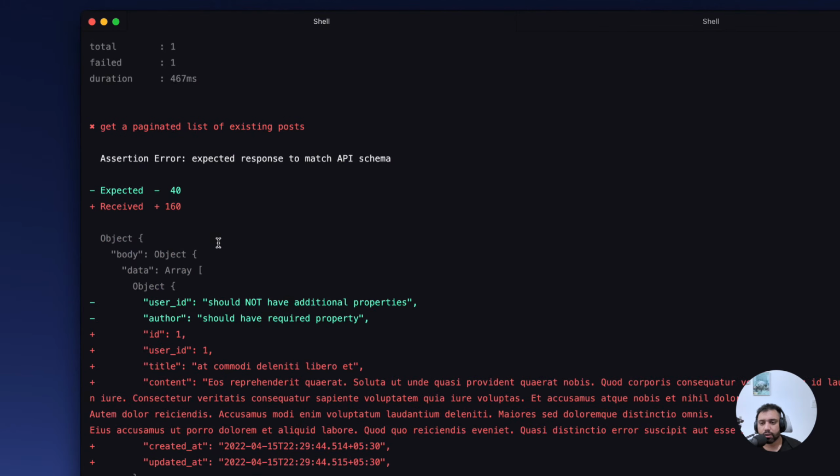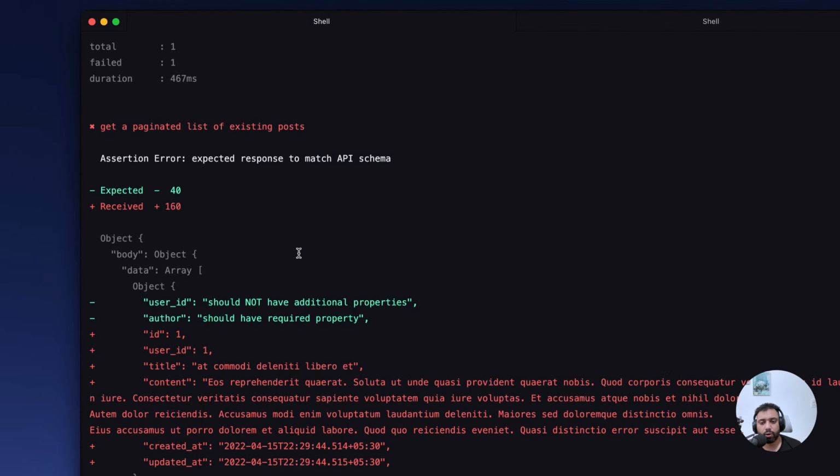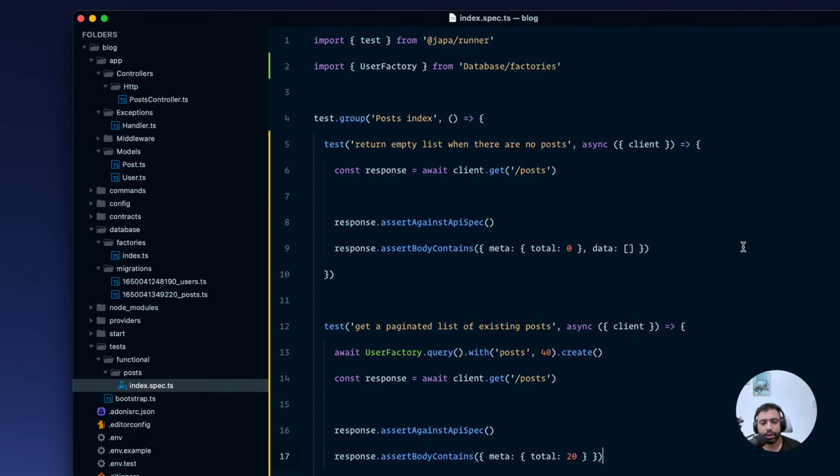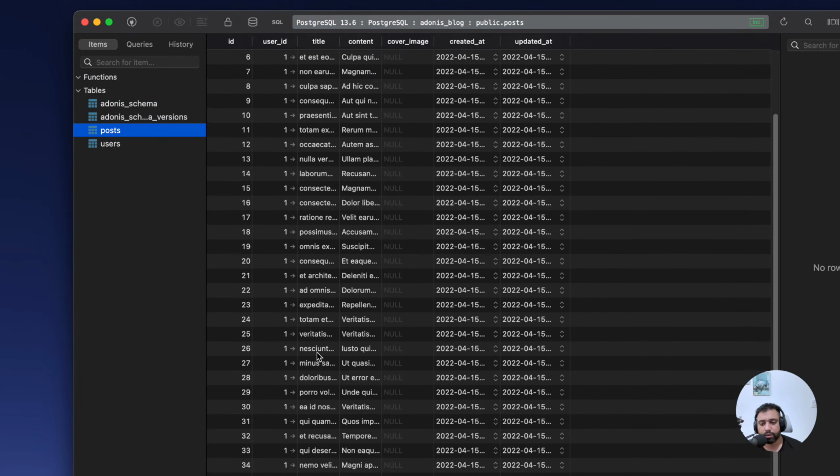Let's see why. It says expected 40, we received 160 posts. And the reason it happened is because when we were writing the code, our test was running again and again, and it was creating new posts every time. And all those posts are basically getting collected into our database.